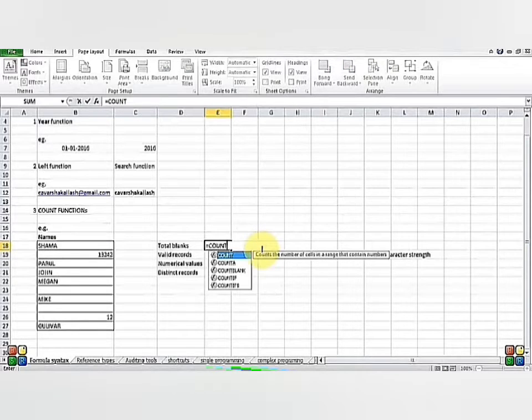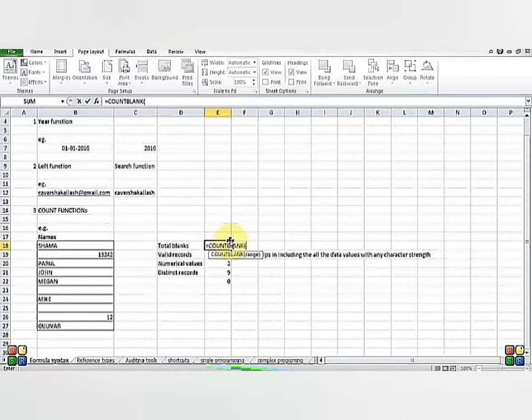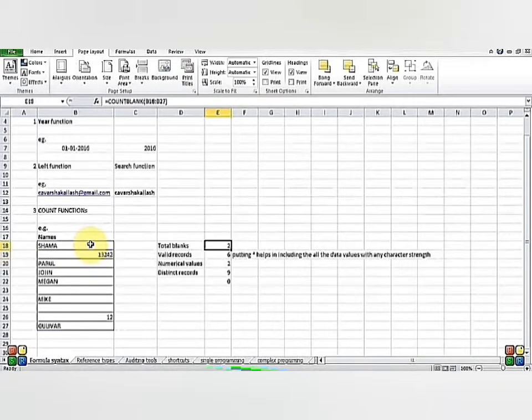For COUNTBLANK, you just type the name and scroll to the function, then hit Tab; you don't need to type the whole thing. Then, with the arrow keys, you can scroll back to your data set and press Ctrl+Shift+arrow keys to select the data. Hit Enter after closing your brackets, and you get 2. So how many blanks were there? As I showed you, there were 2 blanks over there, right?